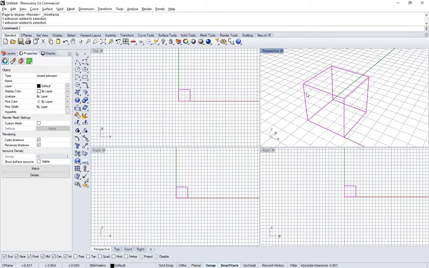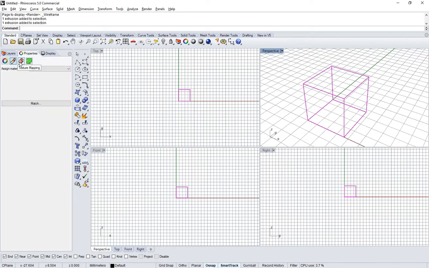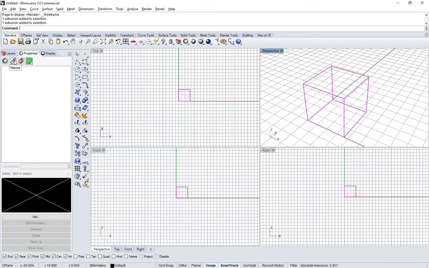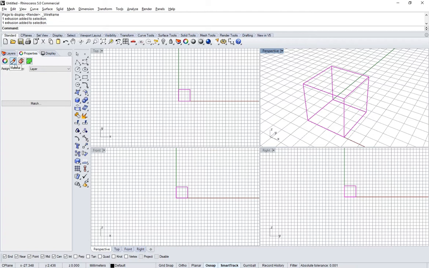And if I select this box, you can see that the properties panel switches to the properties of that box. So here you can change the layer it's on and other options. And these buttons will change based on which object you have selected. So if you have selected some geometry, it'll show you different options for material and textures, but other types of objects will have other types of properties.